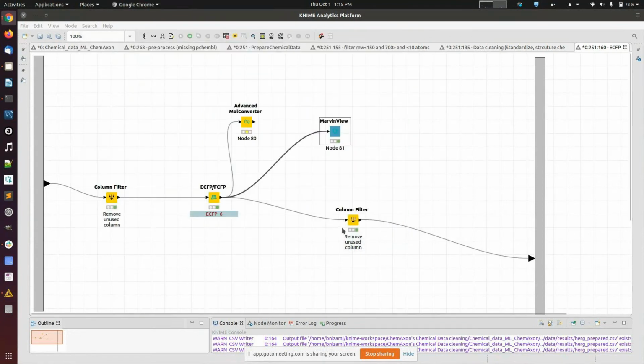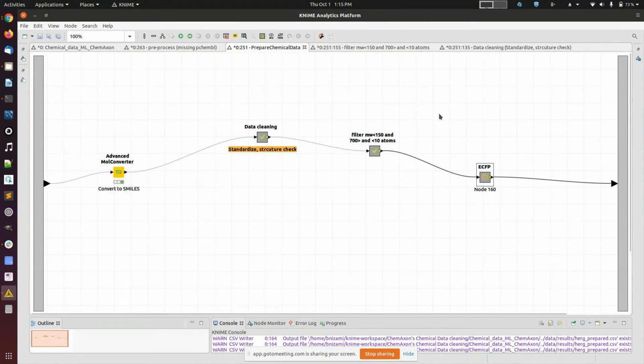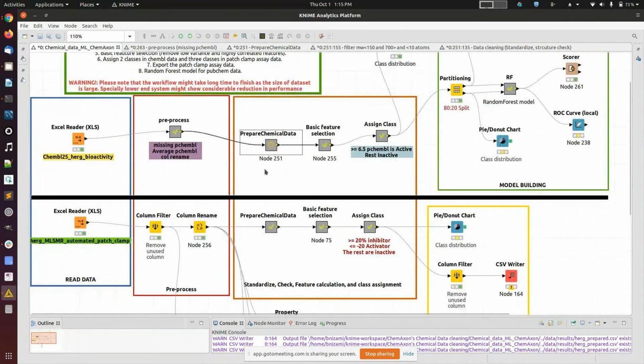And the next one is again removing some unused columns, just to keep the memory footprint low. All right, so that was the last part of ECFP. Now I will go back to the main workflow. So we were within the prepare chemical data set. I will do one thing. I think I'm going to finish this basic feature selection and then again wait for questions, and we will see how it goes.